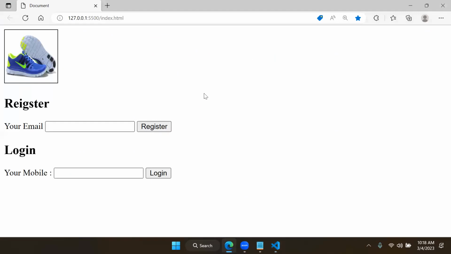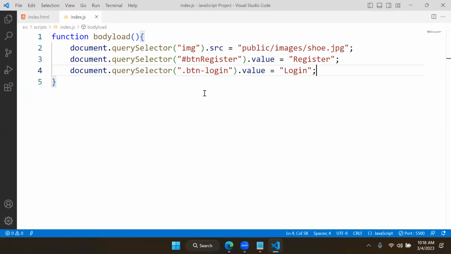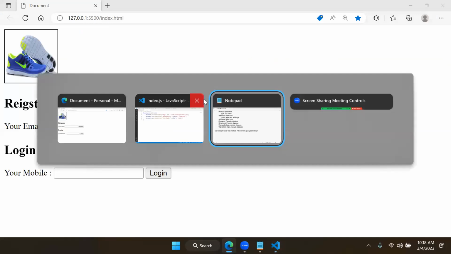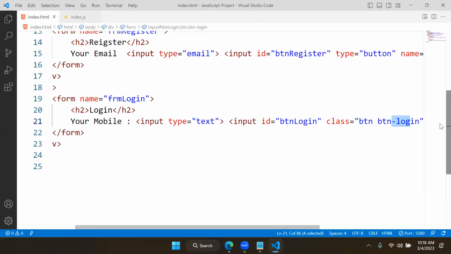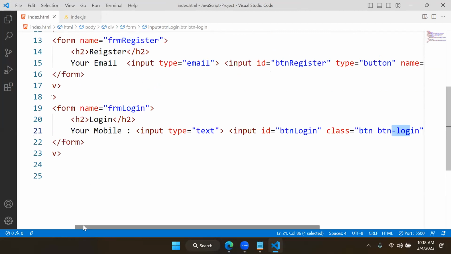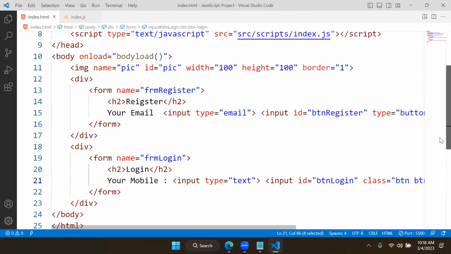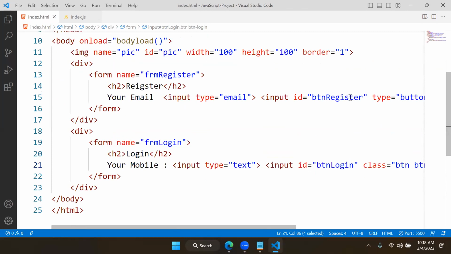Any class name you can use. You can use btn or you can use btn login. Both classes are being used by it. That means you can access elements by using CSS selectors. So later you will see more things. For example, I want to access some element like this. Suppose in a form, suppose there is an option here.